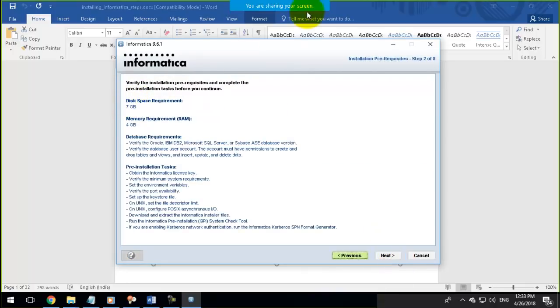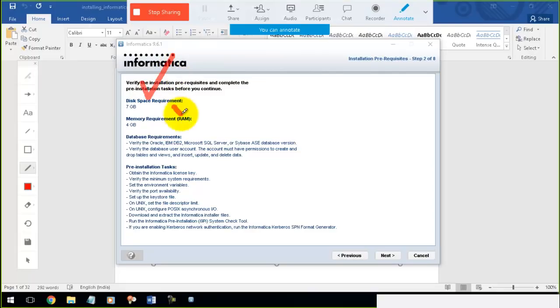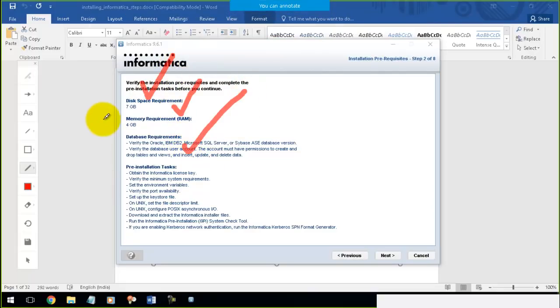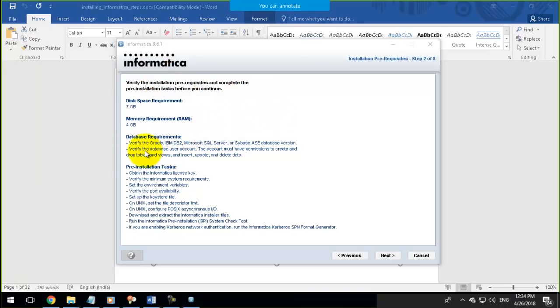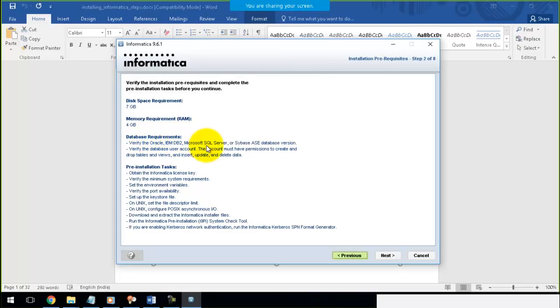And this is the system requirement, the disk and the RAM and the databases that you need before installing this Informatica. So 7 GB of the disk should be free on your system, and 4 GB of the RAM, this is the minimum requirement. It can be more than 4 GB of RAM, and more than 7 GB of the disk should be free. And these all are the databases with which Informatica could interact, like Oracle, DB2, SQL Server, Sybase, and in my recorded session I'll work with Oracle.